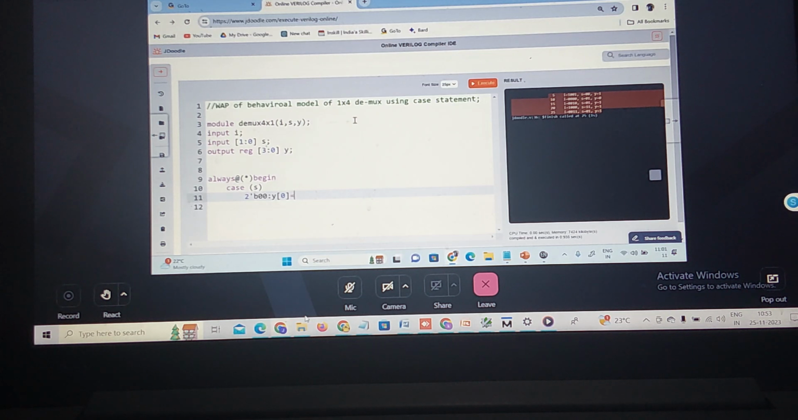Y0. So Y1, Y2, Y3 should be in floating state. Means what? Z. Operate the Z for that case. I can go with the concatenation. I can write 3'bZZZ. Or if I am going to write like this, Y is nothing but how many bits now? 4 bits. Now 3'bZZ, comma I.